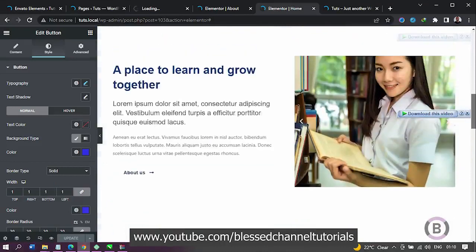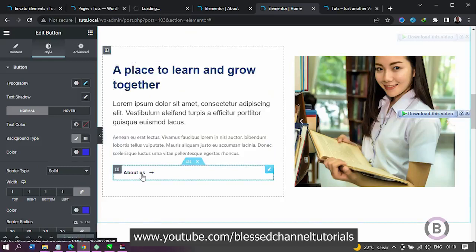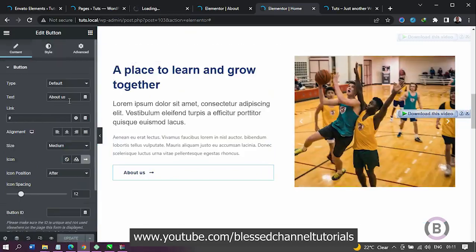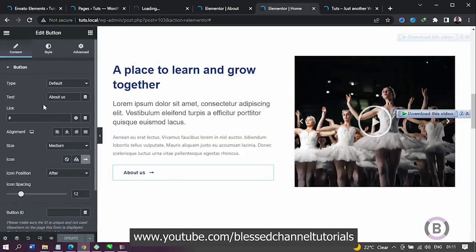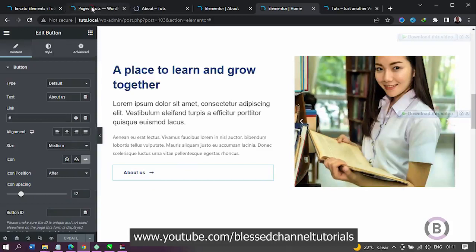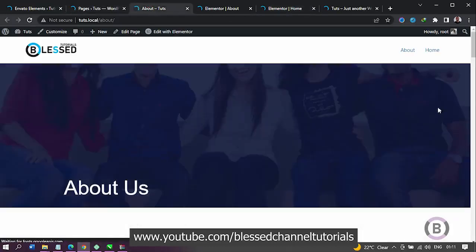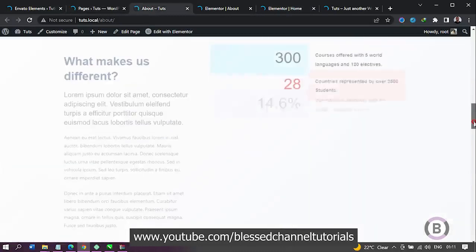Now there's something I want to show you. You can see this button is not actually linking anywhere. This is about, and it's supposed to link to the about page. I want to show you how to quickly link this to your about page. The about page is actually created. You can see this is the about page I've created and published with all the information here.